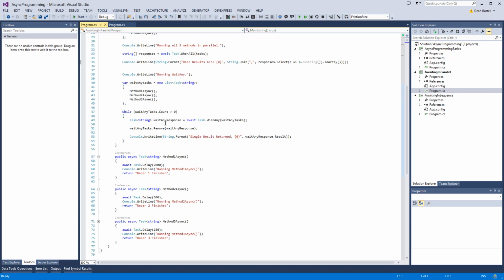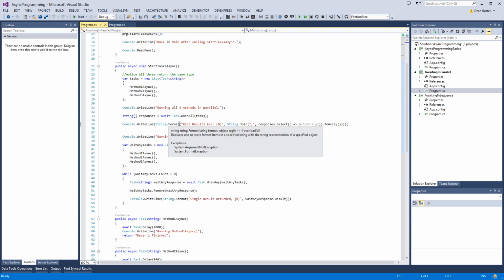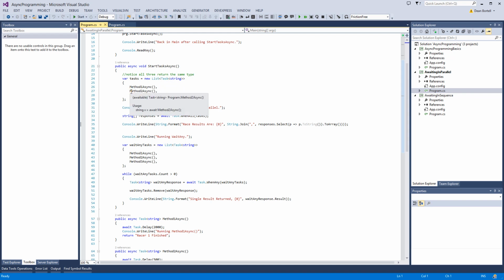The difference is you have to remember and you have to group them into a collection. What you do is you put together a list of these methods here into a little syntactical sugar. The tasks variable is a new list of tasks that return string. They all have to return the same kind of value, and these all return strings. And you're going to call them method 1, method 2, method 3.